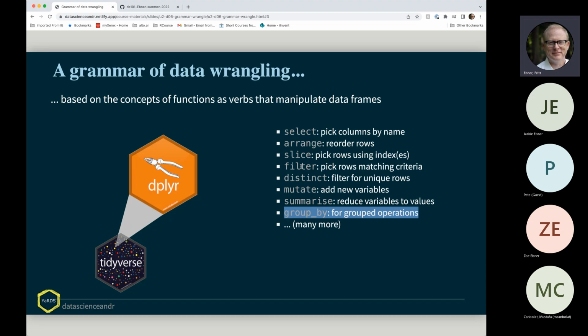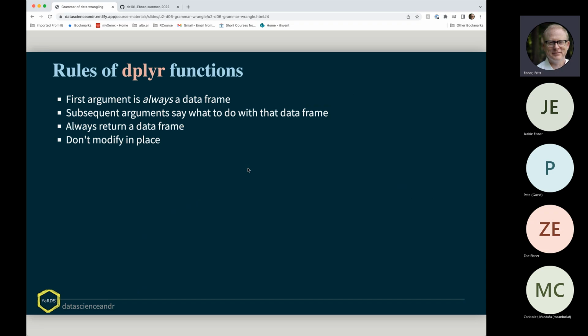Whereas filter will basically subset your table into a smaller table that only matches the filter conditions. We'll do examples of them and it'll become much more clear. So I think let's wait on that and we'll go to some examples. But first we're going to talk a little bit more about just the rules of all of these verbs, all of these functions in dplyr.